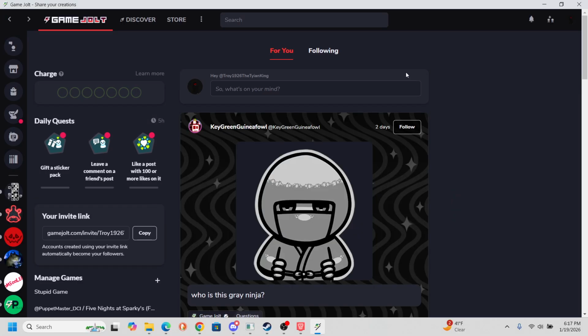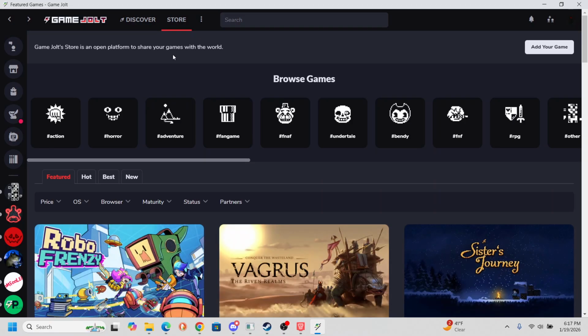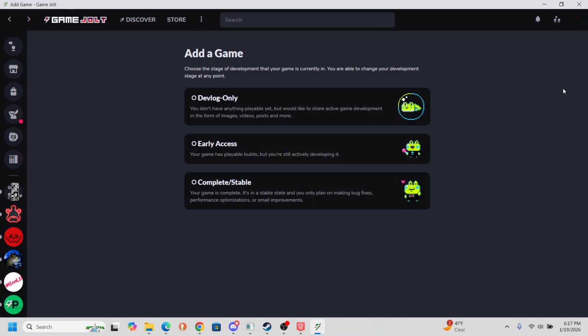There we go. So as you can see, I am now in the GameJolt client to show you guys the last method. I'm unfortunately not able to use window capture on GameJolt client for whatever reason, so that's why you're able to see the bottom stuff go down there, but I guess I have to deal with it. Basically, you just click store and you click add your game just like you would on the website. It's literally that simple. But anyways, yeah, that is the end of the tutorial.